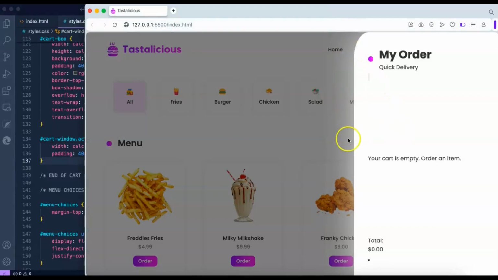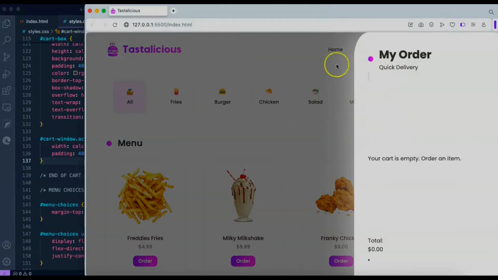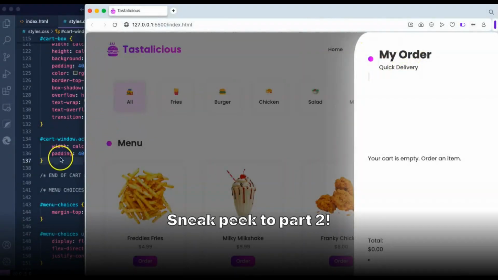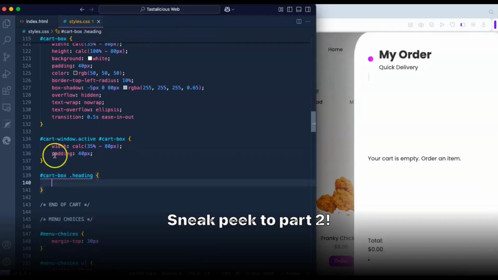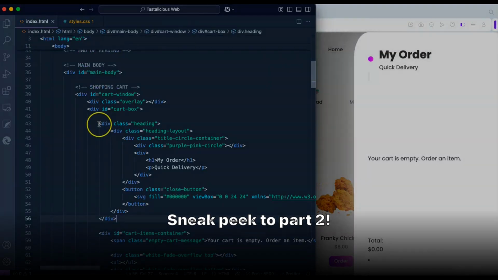So now that the cart window is already fixed, now we want to work on the heading of the shopping cart. So now we're going to be working on the elements that are inside the cart box. And so inside the cart box, we want to select this class called heading. That is the next element that we're going to be working on.